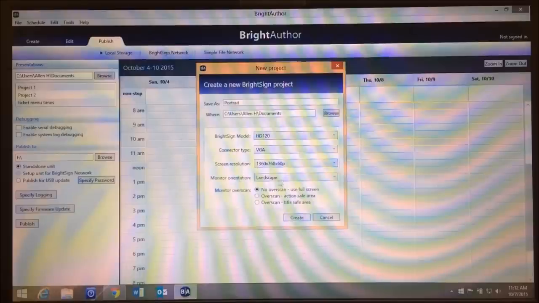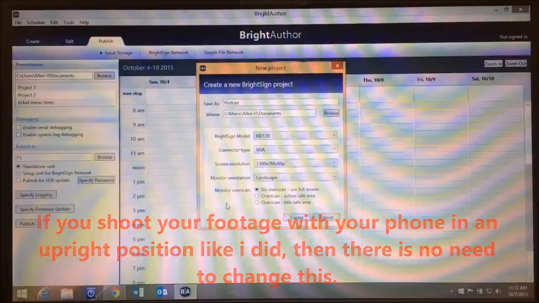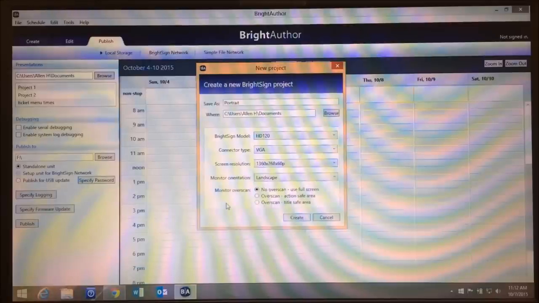Screen resolution is good. Monitor orientation is landscape. It does give you the option in the software to change between a landscape and a portrait orientation on the display, but because we shot our footage in a portrait orientation and tilted it sideways when we edited it, the computer is seeing it as just a regular landscape file. The computer doesn't know that the image is sideways, so when we tilt our TV or our monitor sideways, it's going to display correctly. So we're going to leave this as landscape. And then on the overscan settings, use full screen, leave that as is, and then click your create button.